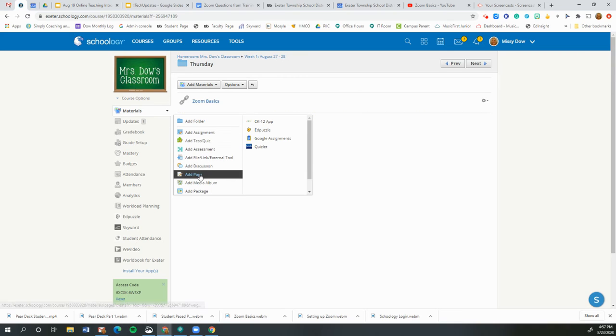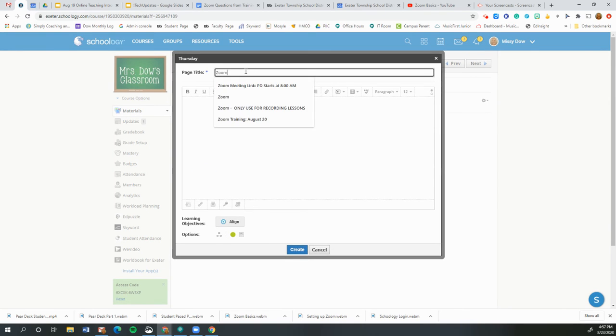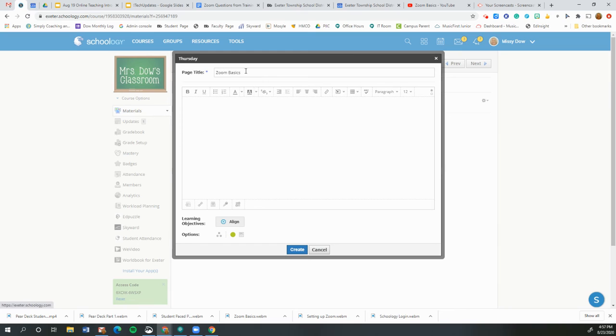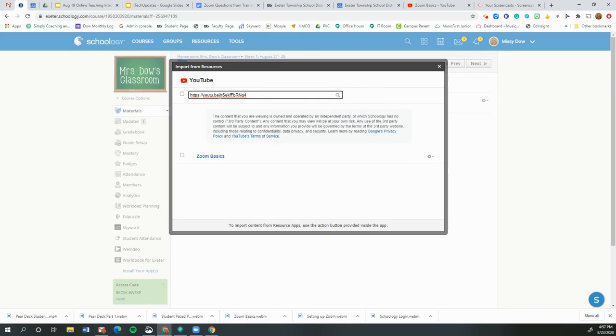Alternately, if you don't want your students flipping back and forth from YouTube into Schoology, you can embed it right into a page. So I'm going to add a page. I'm going to say Zoom Basics. And in the page, I'm going to say, please watch the video below on the basics of using Zoom on the Chromebook. And instead, I'm going to do insert content, YouTube, and I can paste that in there.